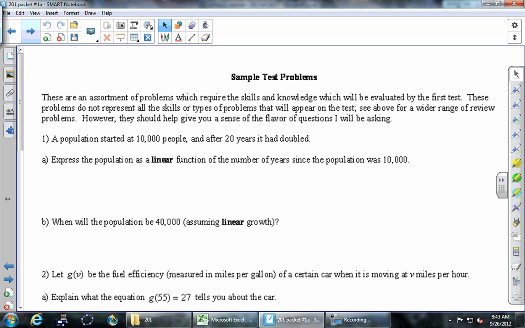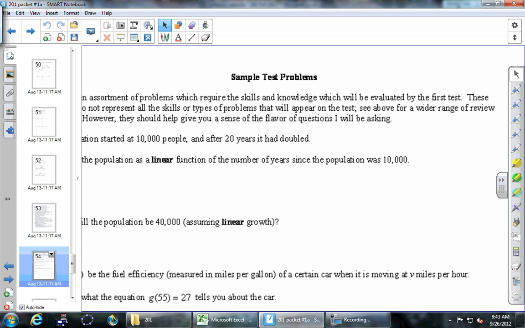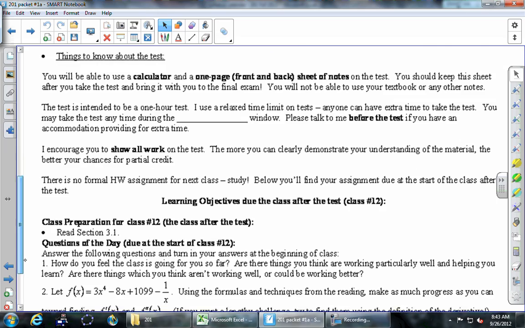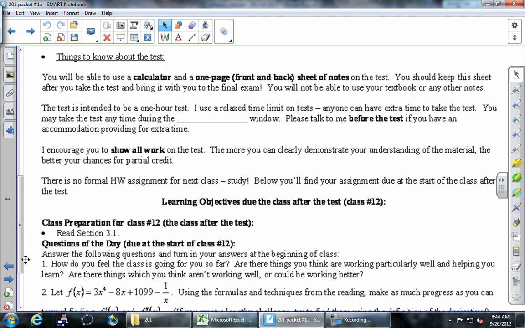So we're going to spend the bulk of the period just having you work in partners or in groups on the sample test problems. And so before we do that, just some other general stuff about the test. So where are we now?